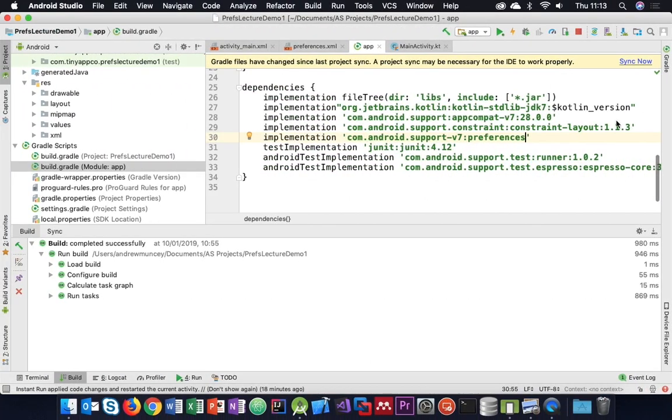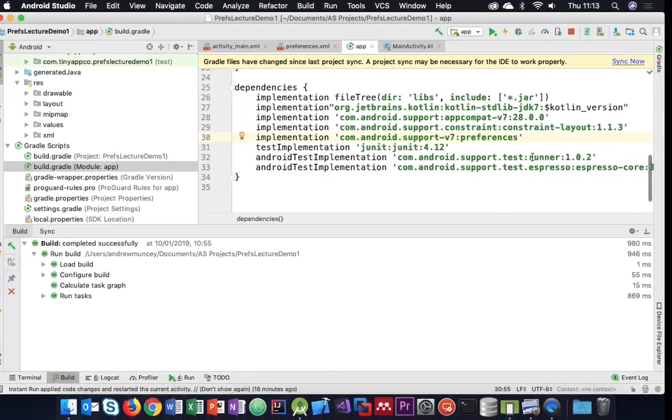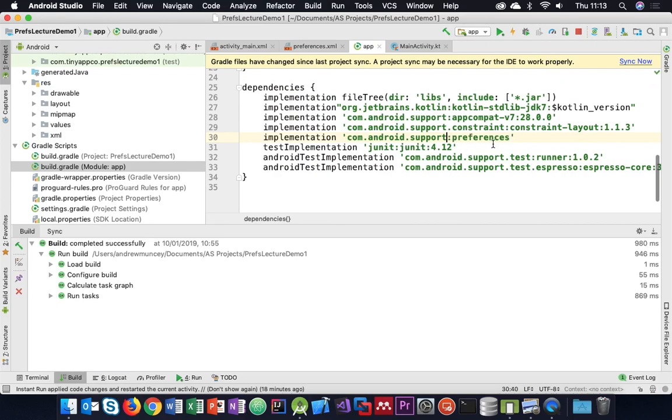Preference -v. Oh, I've got the v7 in the wrong place, and the colon is there, so it's preference -v7: and if we can check which version it is, because we can look at an existing package in here and just match it. So 28.0.0.